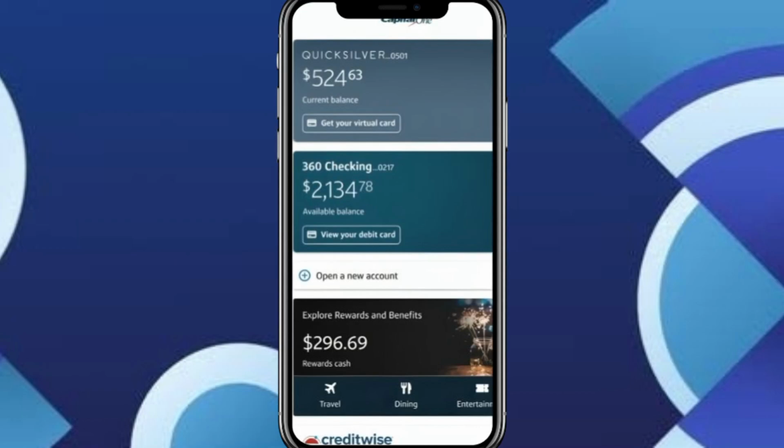In this video, I'll guide you through how to unlock your Capital One debit card. Whether you've accidentally locked it or are just getting back into using it, these steps will help you regain access quickly and easily. First, you'll want to start by opening the Capital One mobile app.